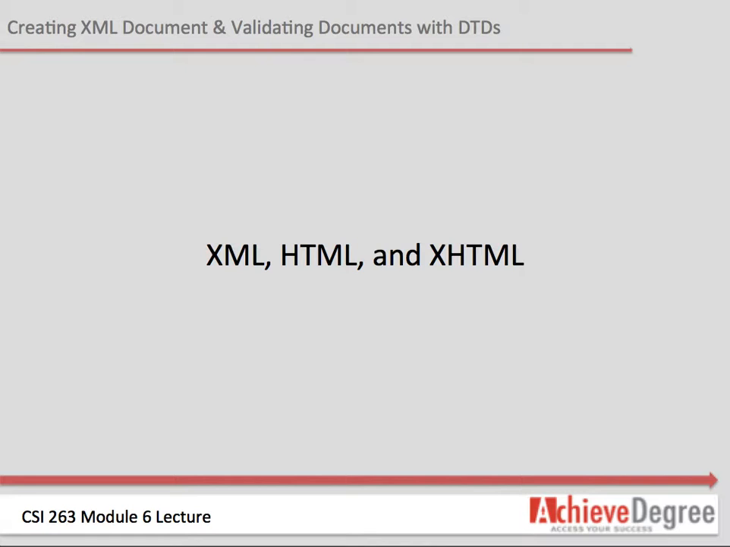Work is already underway to combine XML and HTML in XHTML, an XML version of HTML. At the time of this writing, XHTML version 1.0 is not finalized yet. However, it is expected that XHTML will soon be adopted by the W3C.